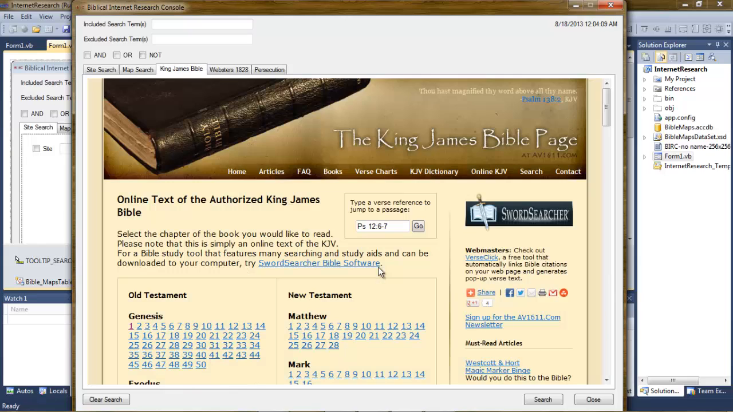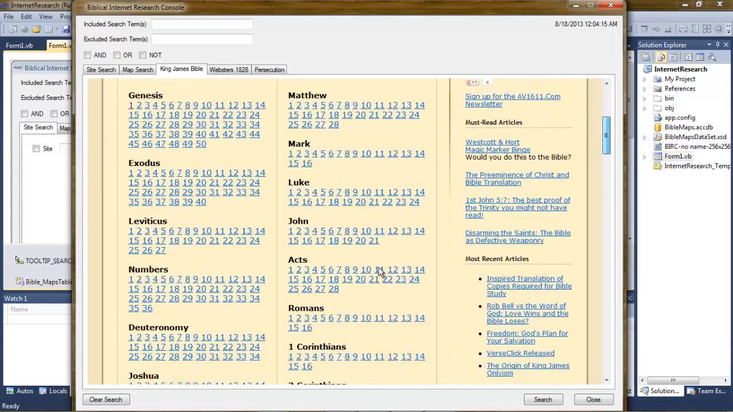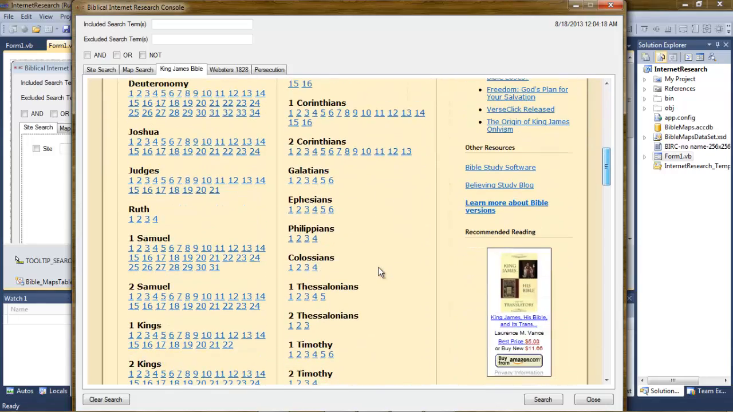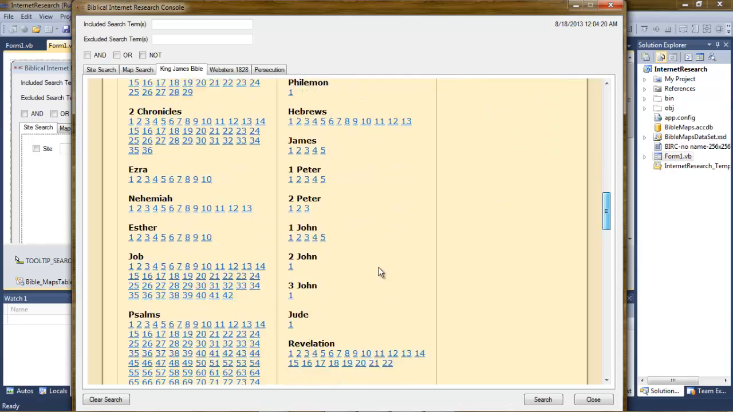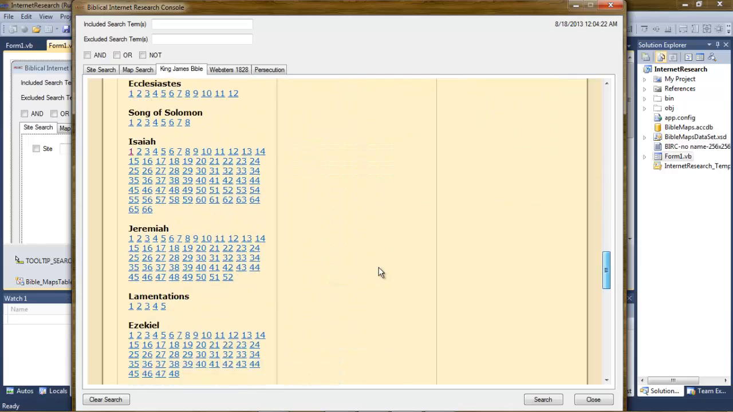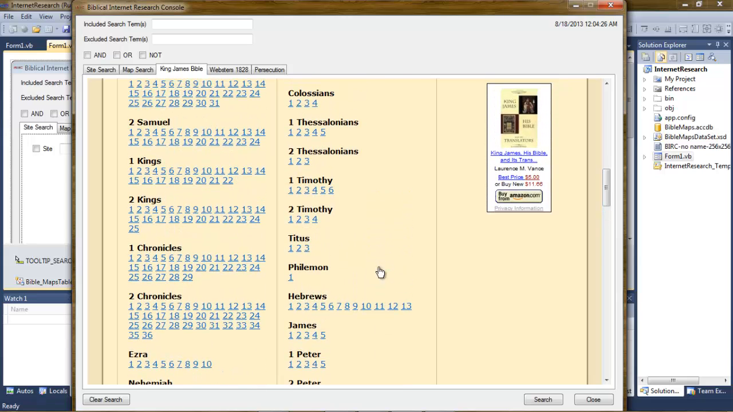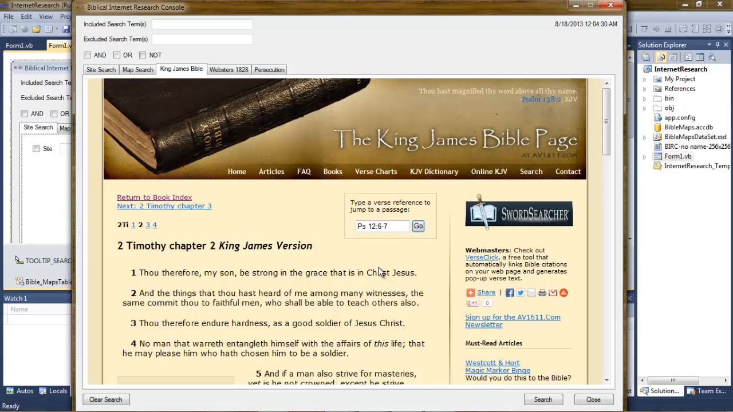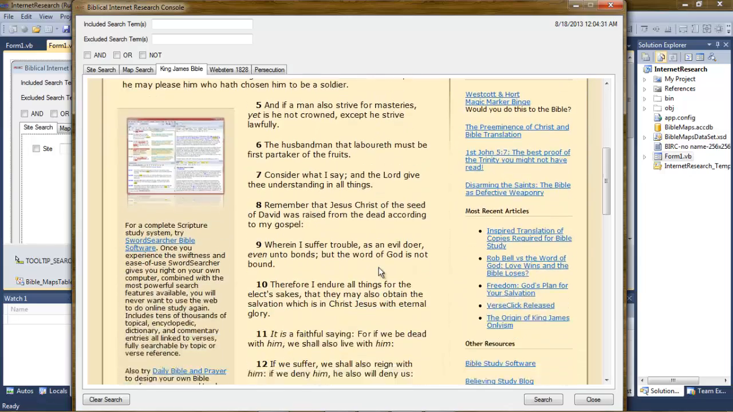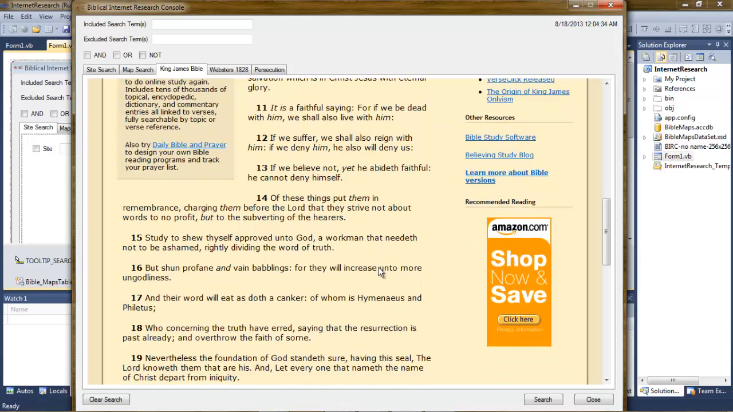We have the King James Bible here also, of course, and with this particular version here, you have the ability to go through the list. It's got all the books laid out plainly. You can click on a particular book, chapter, and scroll down and read the whole thing.